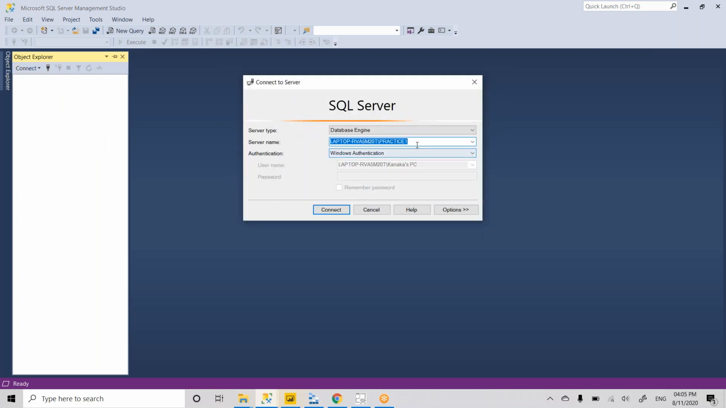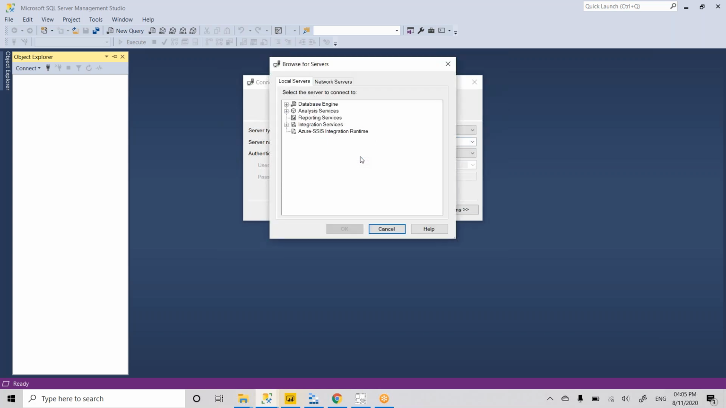Now again you can connect. Click on the connect option. Under the server name, click on the drop down, browse for more. This is the one you have installed earlier, but now we need the latest SQL Server installed with the Polybase feature. Click on the database engine. See the Kanaka underscore Polybase version. It's an instance we installed. Okay, click OK.